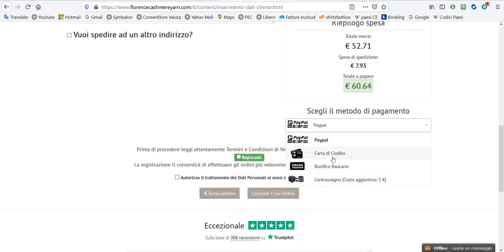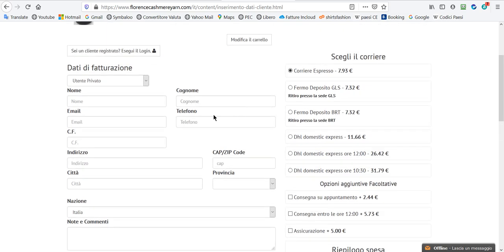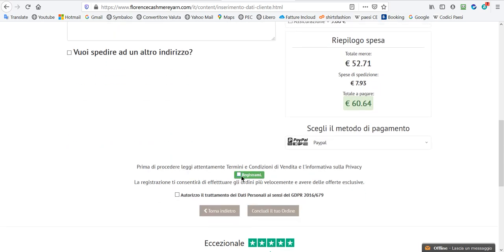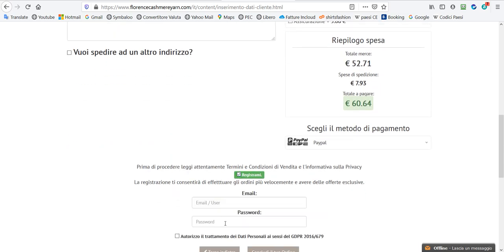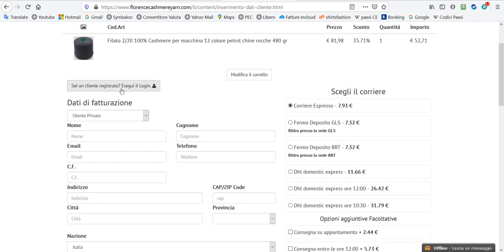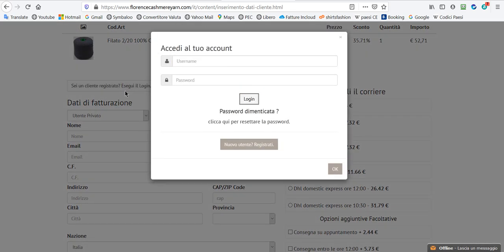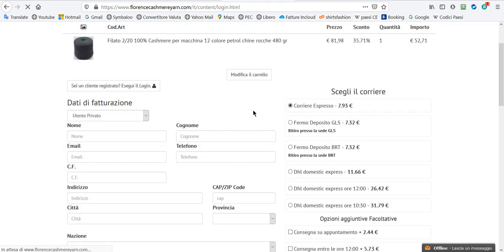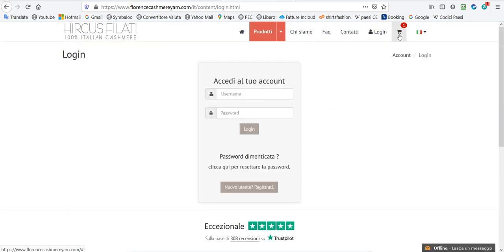If you choose to register, just tick the appropriate box and register your email, the password and your choice, and you will be registered. If you already have an account, just click here and enter your email and password, and the fields will automatically fill in with the data you have already entered.